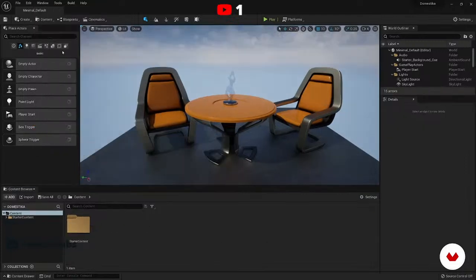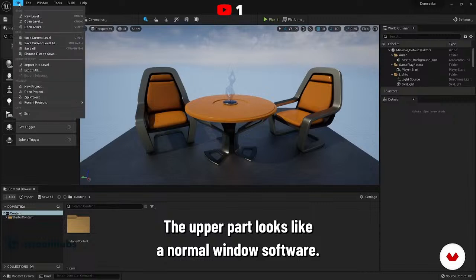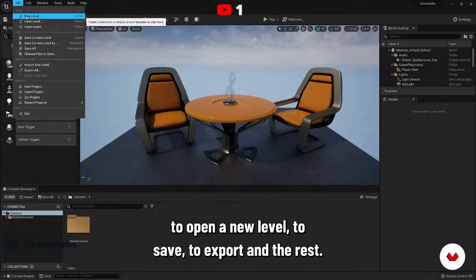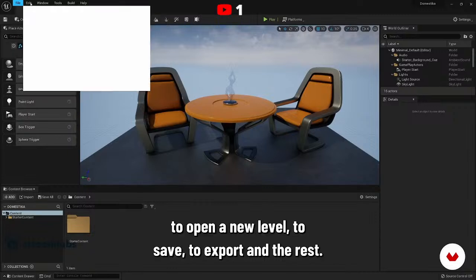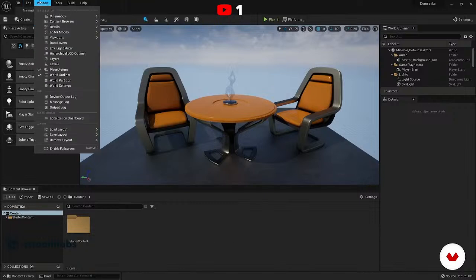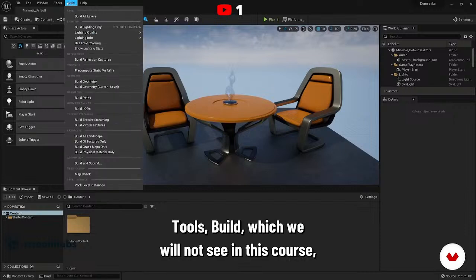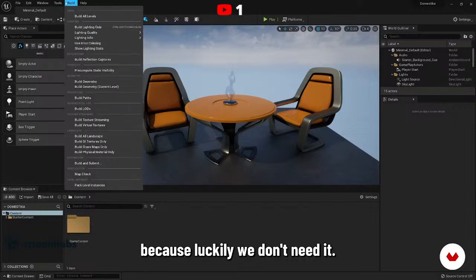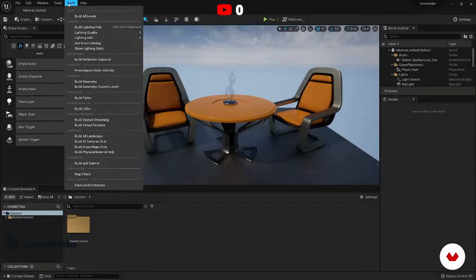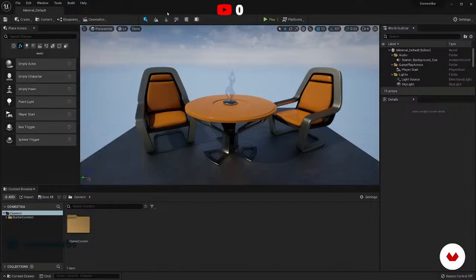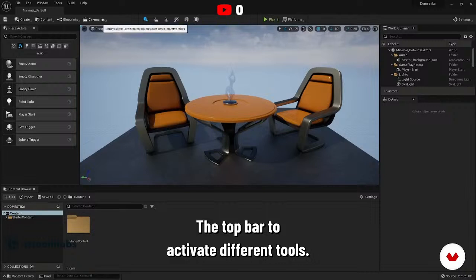Let's check. The upper part looks like a normal Windows software file menu, with the possibility of making a new level, to open a new level, to save, to export and the rest. Edit, Window, for the management of the interface we want to show. Tools, Build, which we will not see in this course, because luckily we don't need it. And the always present in every software, Help. The top bar to activate different tools.